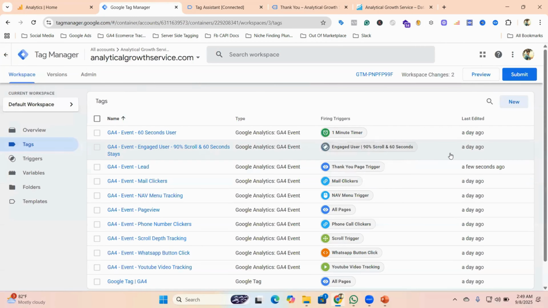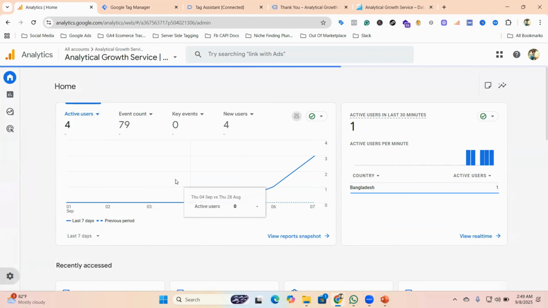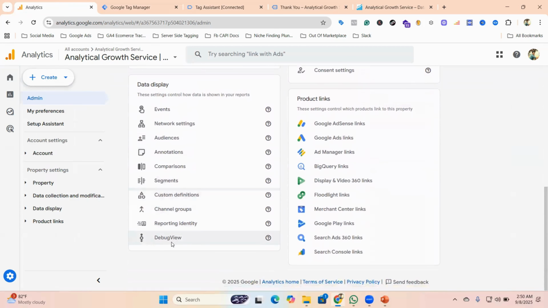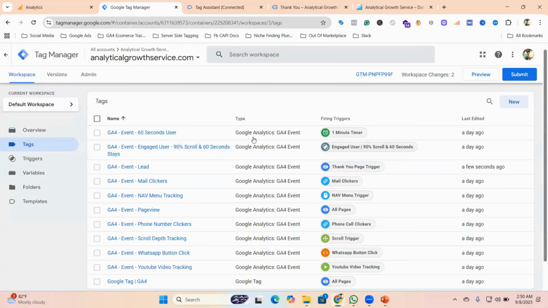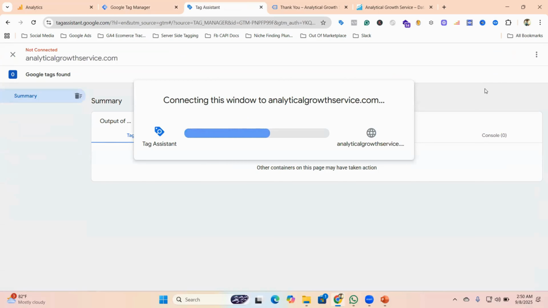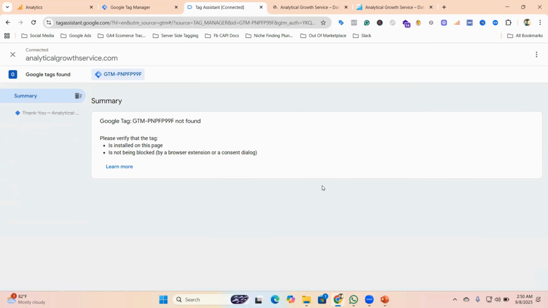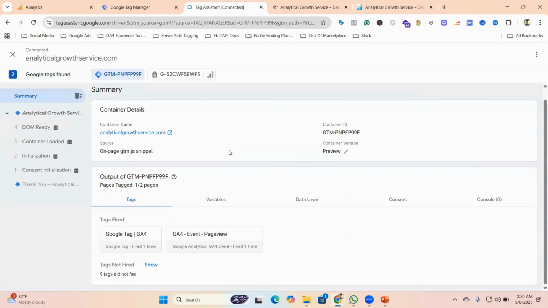Now I need to debug and test. So before debugging, I'll go to the Analytics DebugView section so that I can see this event in real time from the analytics. Okay, so let's preview it. So it is previewing. I'll hit continue. Just wait a little bit.